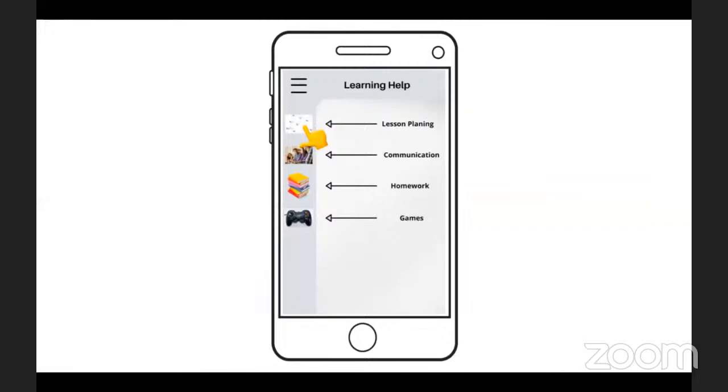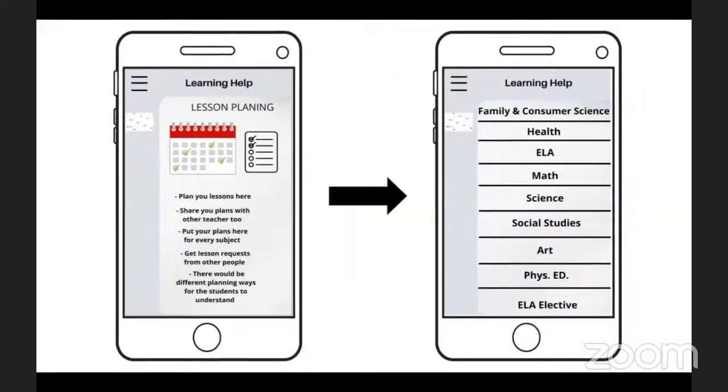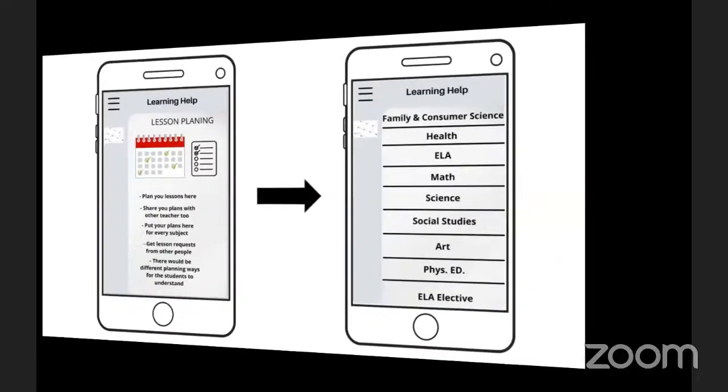And here we're going to click lesson planning. On lesson planning, you could plan your lessons here, show your plans with other teachers, and you could put your plans here for every subject. You could get lesson requests from other people, and there would be different planning ways for students to understand. And here it gives us something for our subjects. We're going to click ELA.